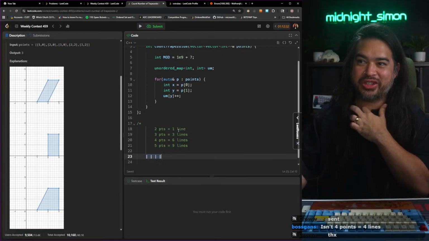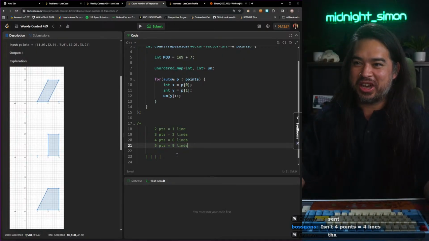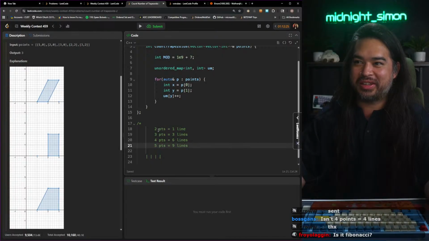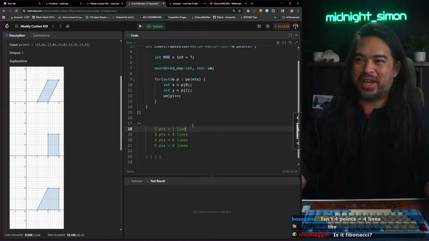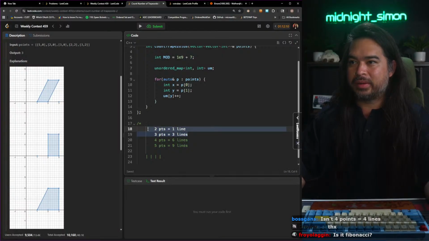Man, I feel like I should know this. Maybe it's because I'm so rusty. I feel like this is a common pattern, right? Is it Fibonacci? Well, I don't know, man.